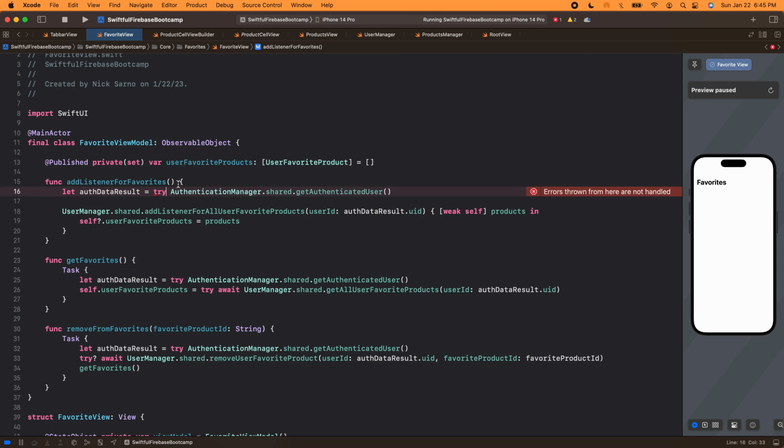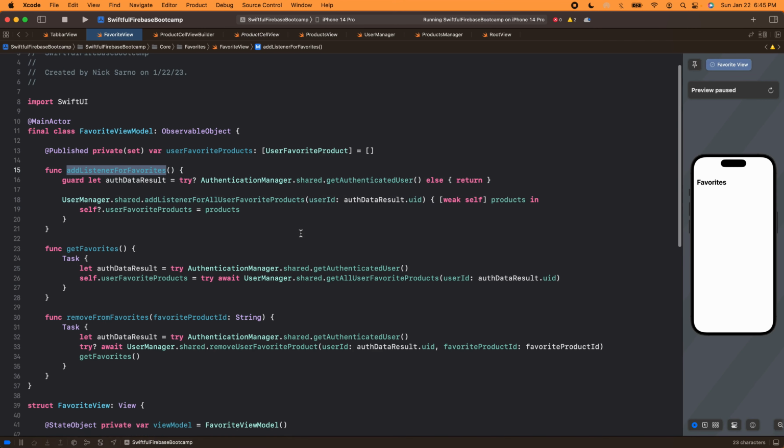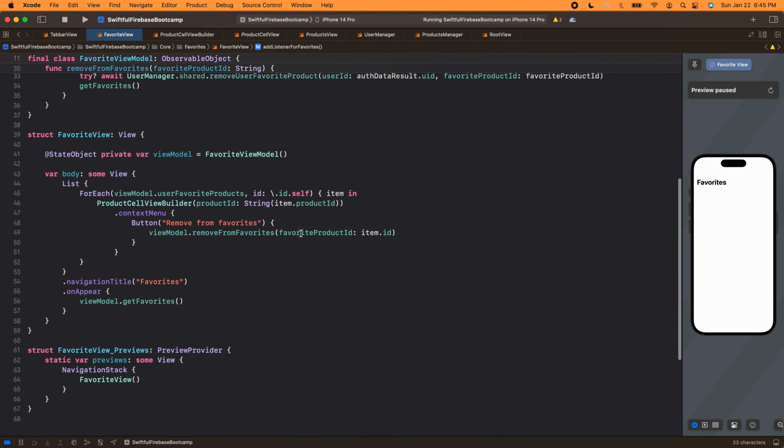Let's make this optional, and we'll just do a guard let here. Guard let else return. I think that's fine. And let's add the listener into our code here. So on appear, we're going to call viewModel.addListenerForUserFavorites.